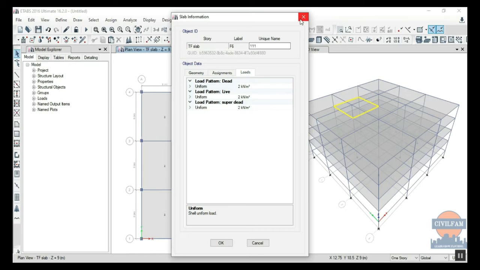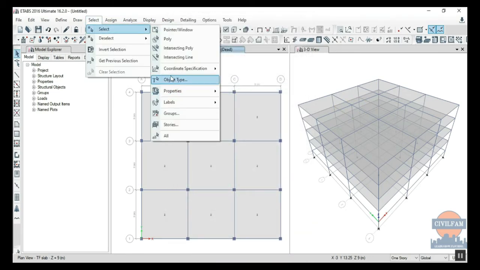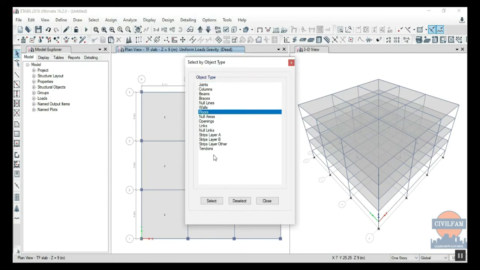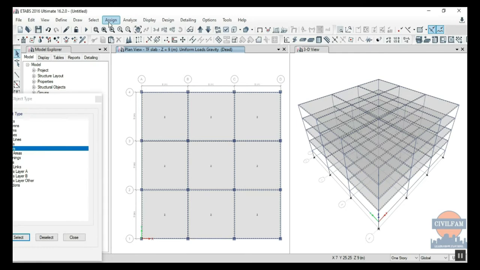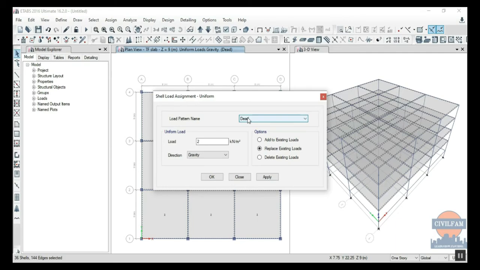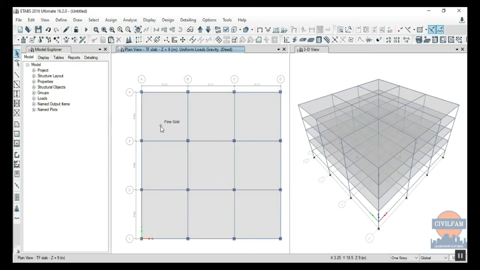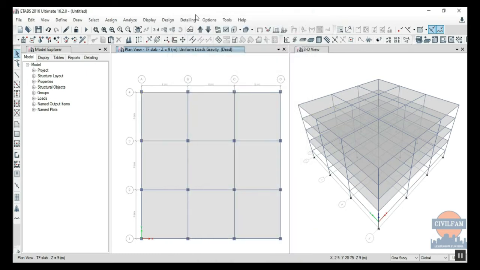Now how do I remove this load? The principle is the same again. Select object type, floors, select. Let's keep this aside. Go back to assign, shell loads, uniform. Dead option is there, right? We applied dead load by mistake. So choose dead and delete existing loads. This is what it's supposed to do. Delete existing load, apply. Okay, right click on this, see, it is gone. It is that simple. Alright, so now slab loads are done.